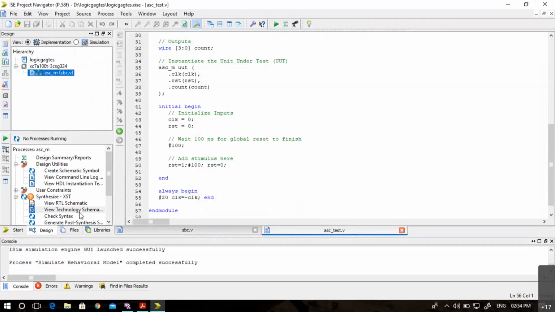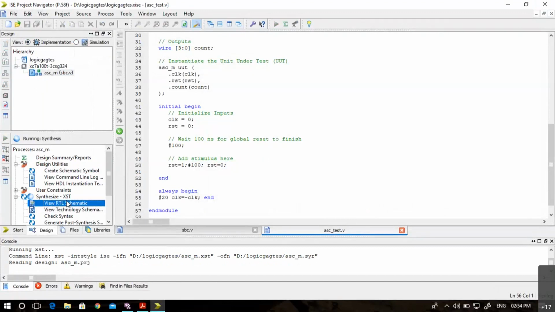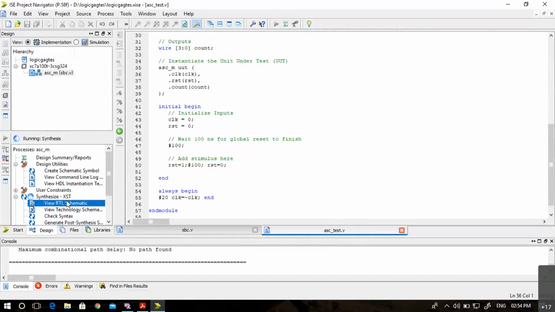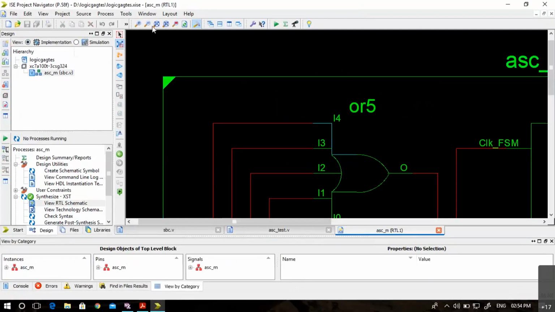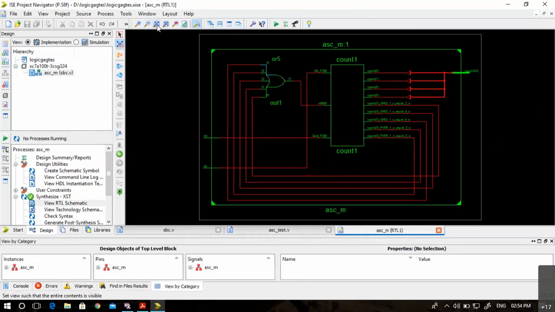Let us come to implementation. As such, you will not make out much here, right? Now this is the RTL schematic where you will see one OR gate and you will see one counter, but the counter's output is 4-bit only. You will see some strange conventions of RTL.